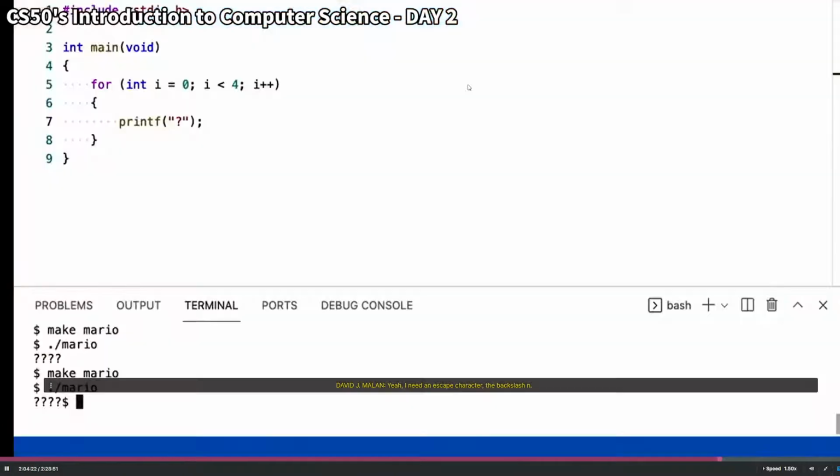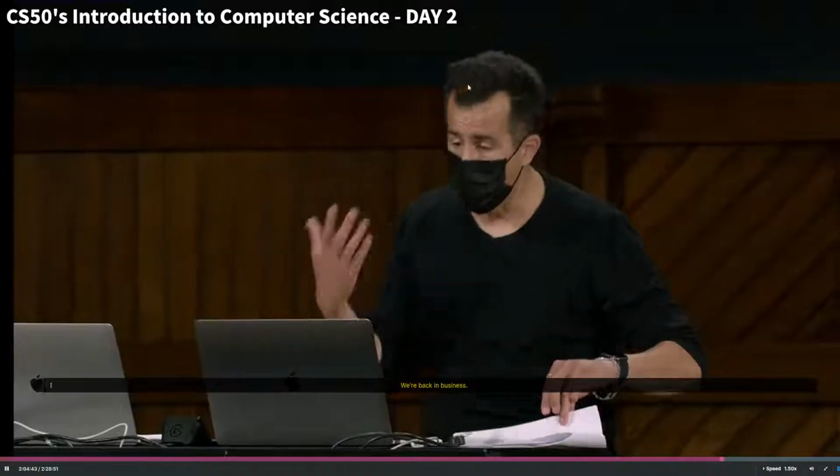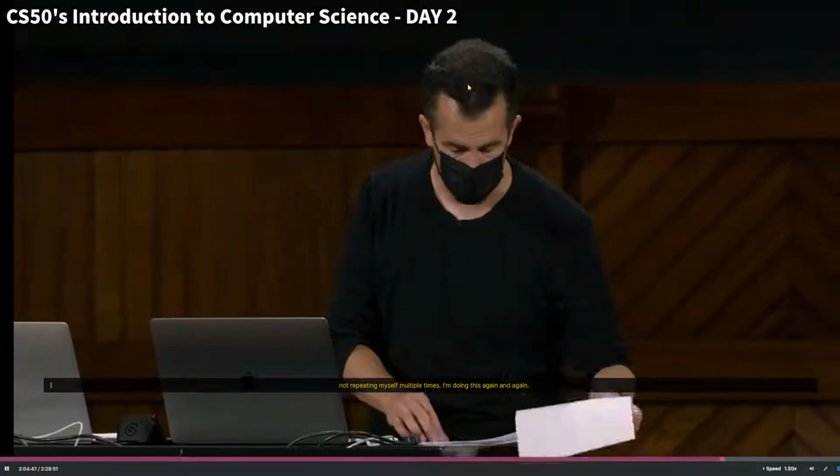Yeah, I need an escape character, the \n, but should I put it here? OK, no, because that's going to put it after everyone, and it's going to make this thing vertical instead of horizontal. So logically, just like in Scratch, put it at the end of the loop. So something out here, and just print out, for instance, only quote-unquote new line. And now if I do make mario again, ./mario, OK, we're back in business. But a little better designed in that now I'm not repeating myself multiple times. I'm doing this again and again.